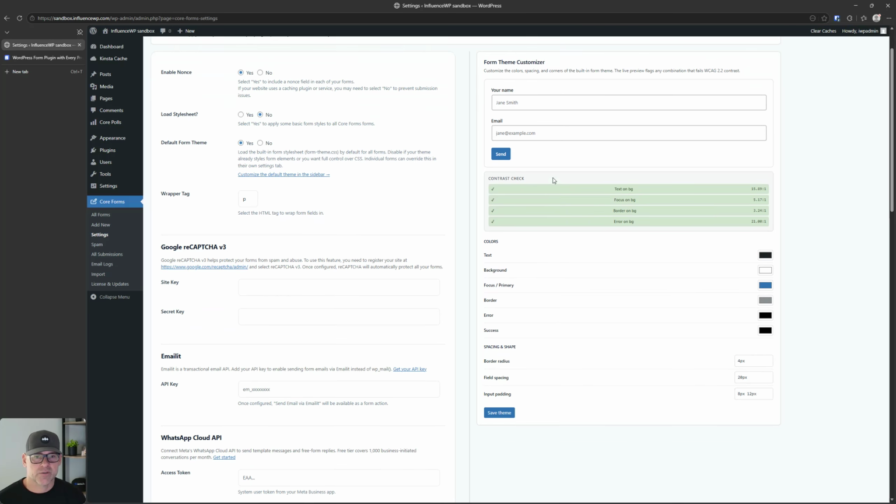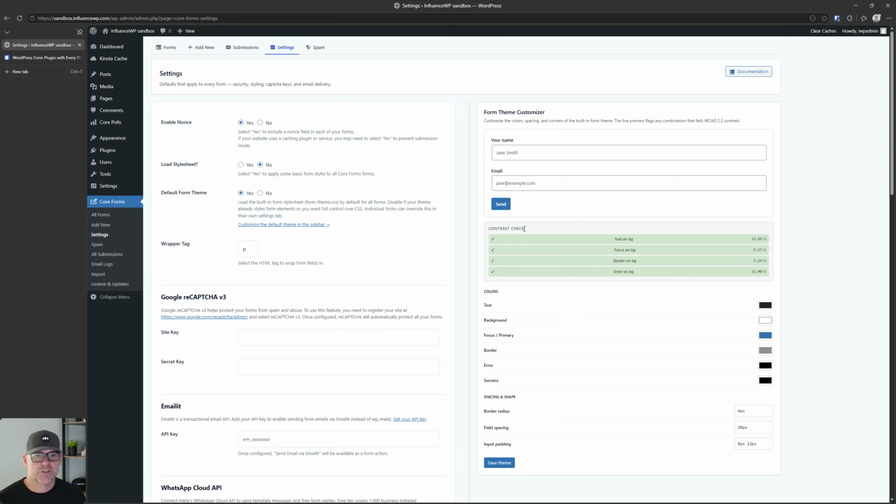This is interesting. What a contrast check. Customize the color, spacing, and corners of the built-in form theme. So it's got a built-in form theme. The live preview flags any combination that fails WCAG. Told you I struggle with that. WCAG 2.0 contrast. So that's cool. So it's showing that we're passing the contrast check based on the default theme settings.